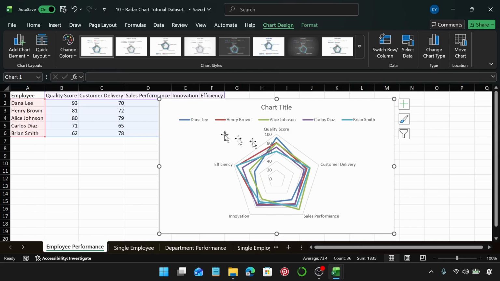So we can look at each individual. So this is Dana Lee, which is this one, yes. Red is Henry. Alice Johnson is this green one. Carlos Diaz is the purple, and Brian Smith is this sort of light blue color. So you can look at their performance compared to others.